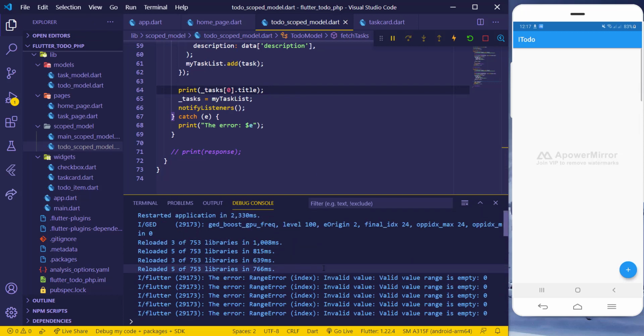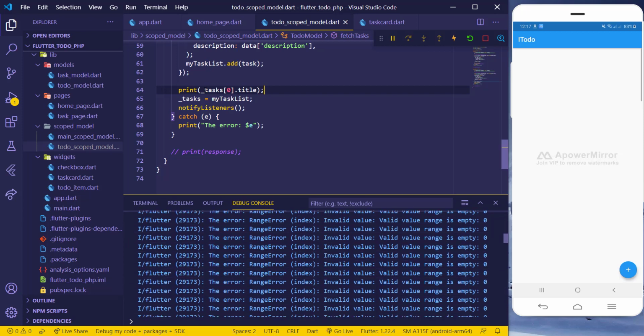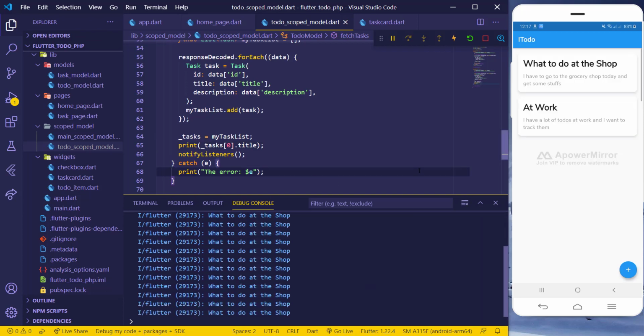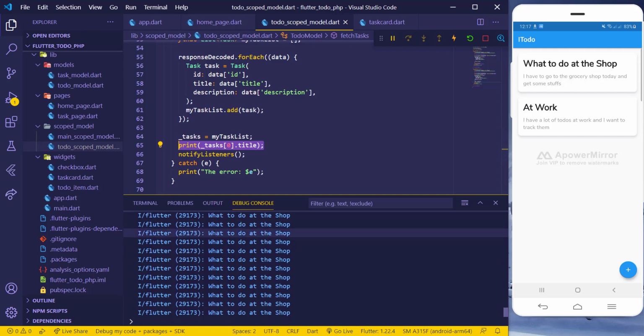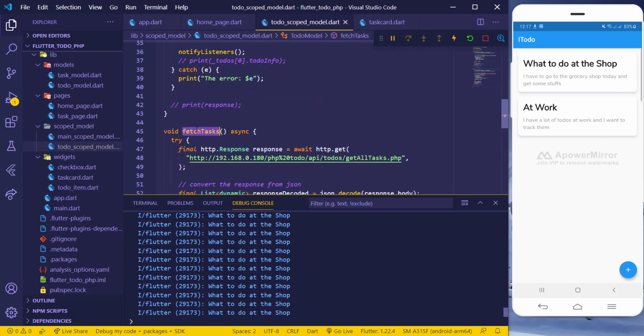Now you can see that as long as the app is running, I'm seeing a lot of range errors. Sorry, this is not the error that I want to get. Let me resave and clear. Now you can see that it is working all right, but I'm getting the print again and again. That means this print method is being called so many times. It is an infinite loop, which means our fetch tags method keeps on running.